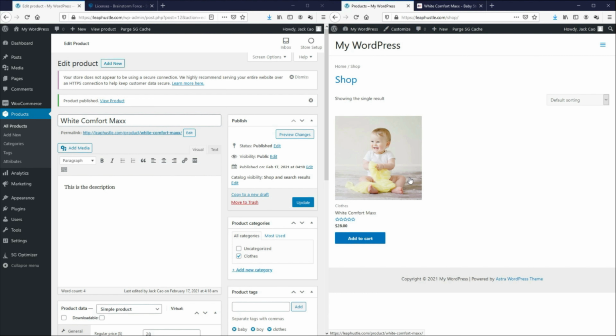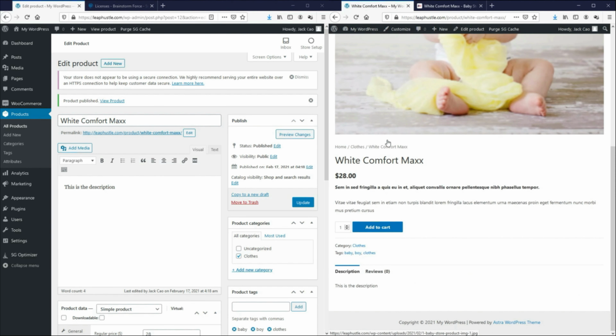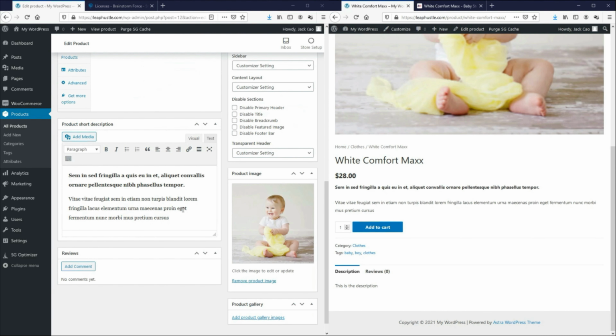So the process is exactly the same, but first let me show you the description. Let us click into the product. And as you can see here, this is the description, is basically appearing at the bottom of the page. And this is the short description that appears here. So make sure you input the right details in the right place.